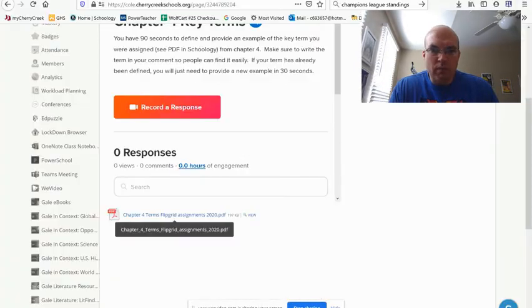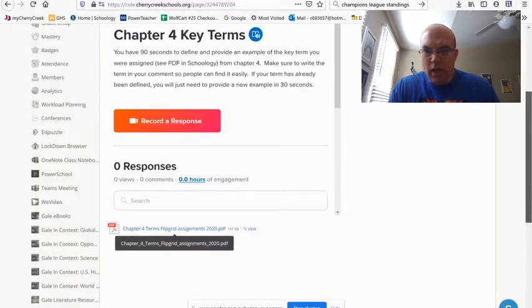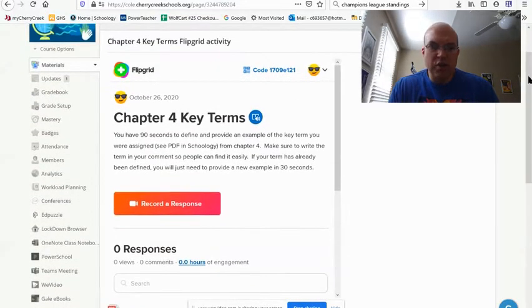Once you know your term, then you're going to research that term and come up with a creative presentation for the class. You only have 90 seconds. So in that 90 seconds, you need to define the term and give a good example of the term. If you could use a visual, that would be great. If you had something to show us or something to describe to us, that would be a great way to remember the term. Then you're going to go in and record your response.